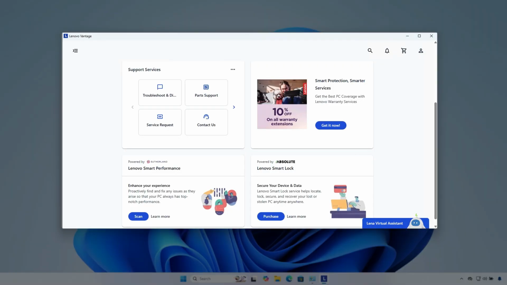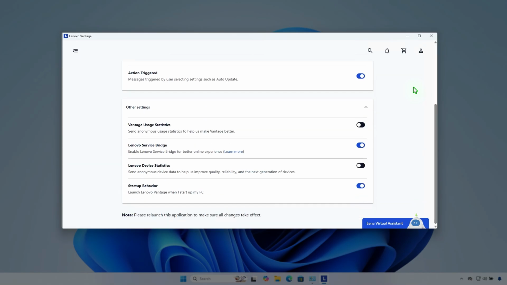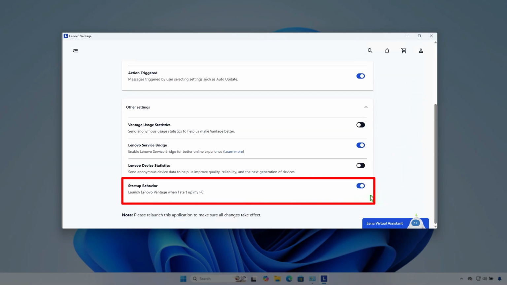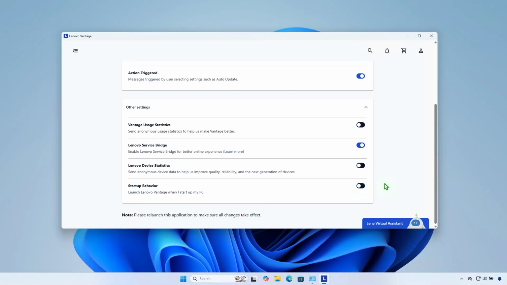Open the Lenovo Vantage app. Click on the user icon in the top right corner of the app. Select Preference Settings. Scroll down and toggle off the option Startup Behavior. Restart your computer to see if the change takes effect.